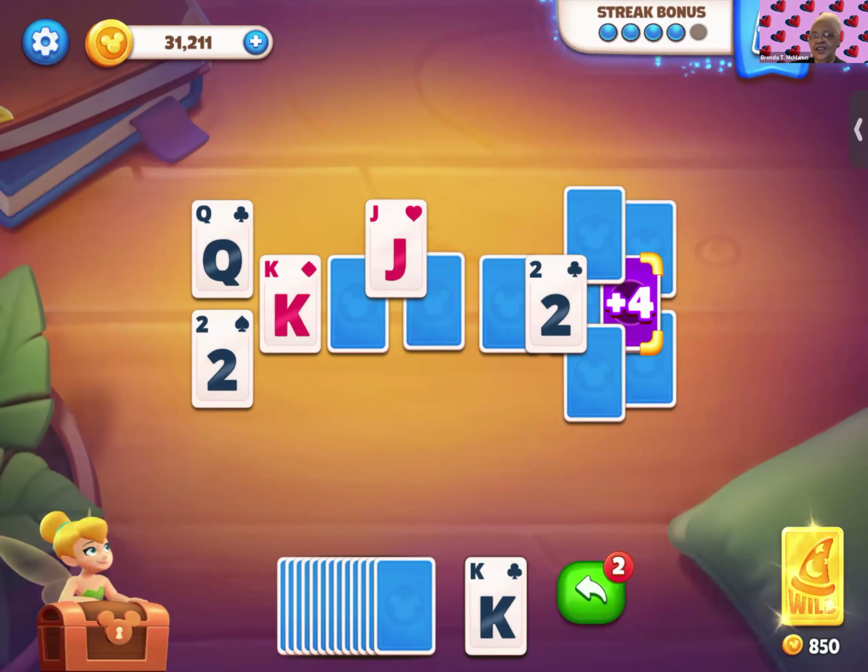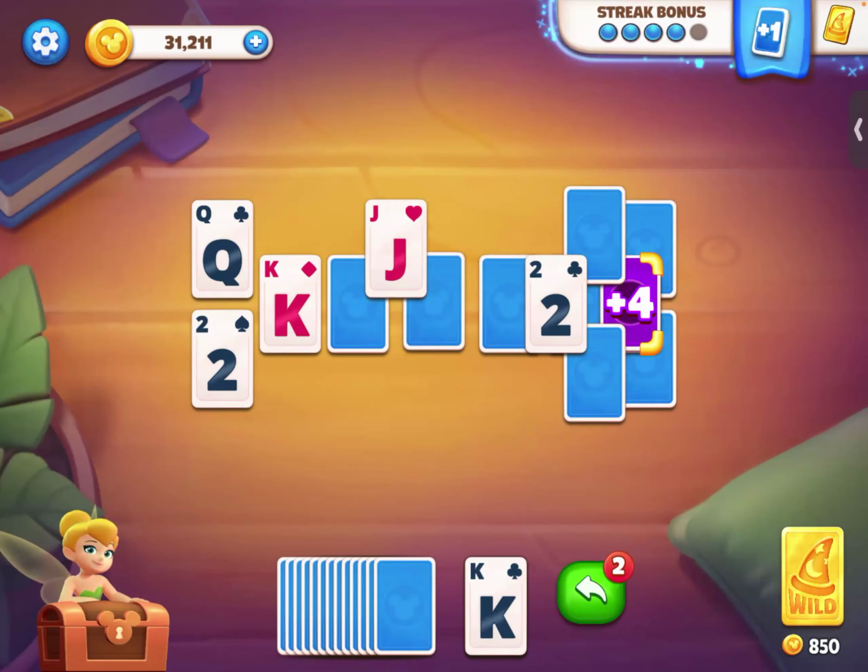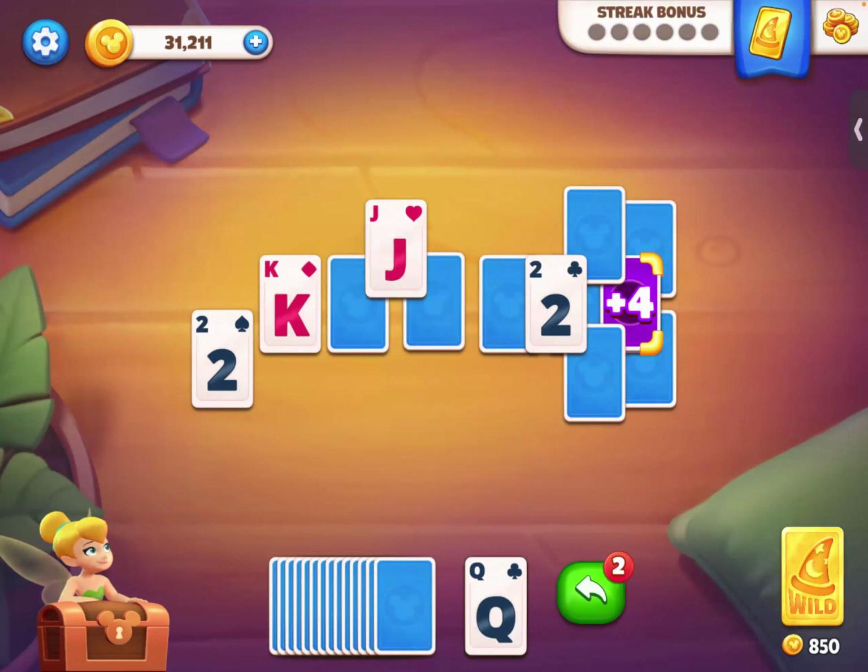Okay, you gotta put it on the other queen over there. Yeah, that's the only option. There's no ace. Okay, there you go. The queen on the jack. Yes, because we want to reveal those two cards, right? Good. I know that's right.